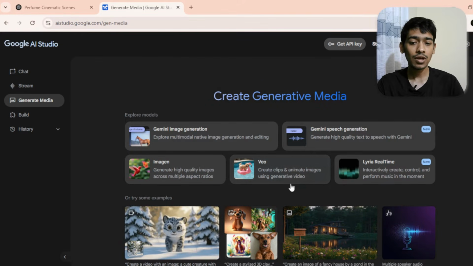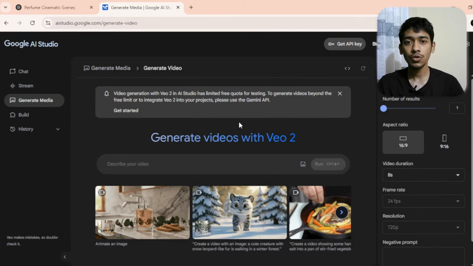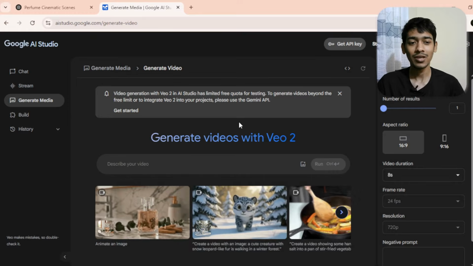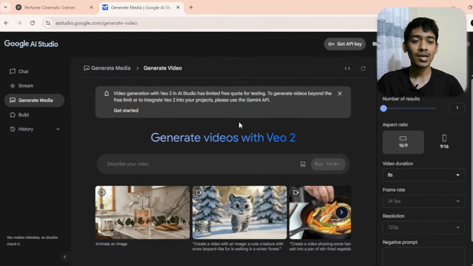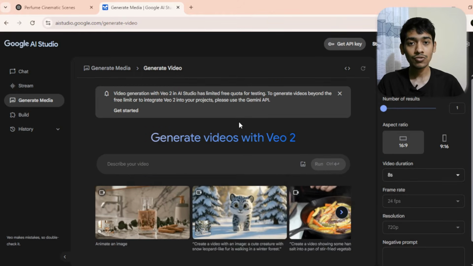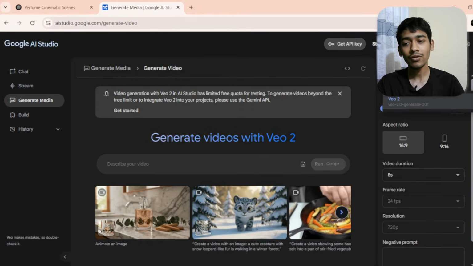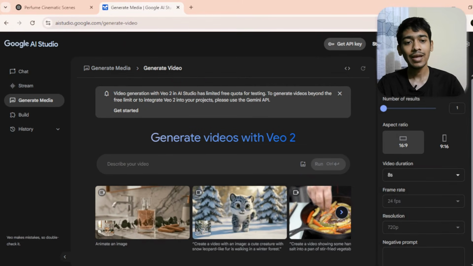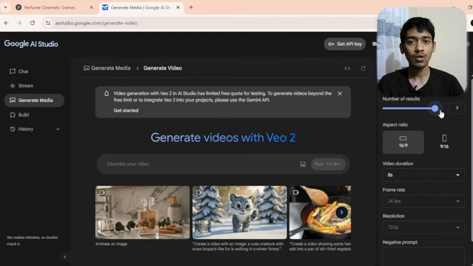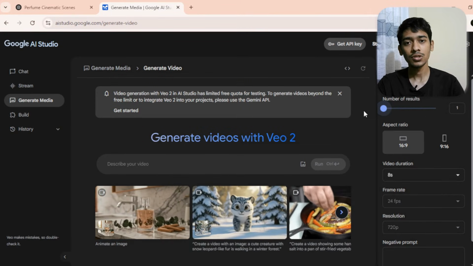Then you have to go with Veo, actually Veo 2. If you are familiar with Veo 3, that's very famous right now, everyone is making videos with that. But in some cases Veo 3 is restricted, whereas Veo 2 is available in all the countries, I believe. So I'm using Veo 2, and in our case only Veo 2 is available. Then you can change the number of results, how many videos you want for every prompt. I'm just going with 1, because I don't want to lose the credits.